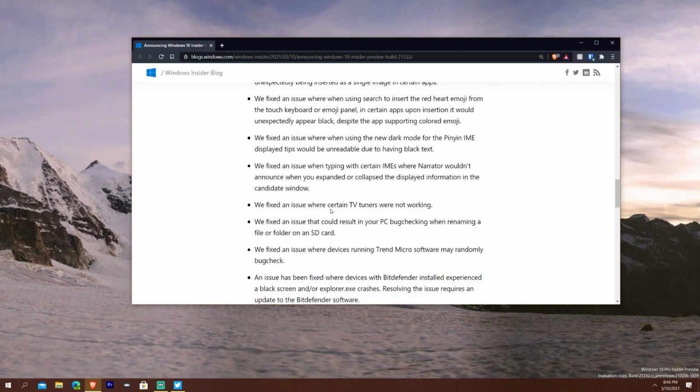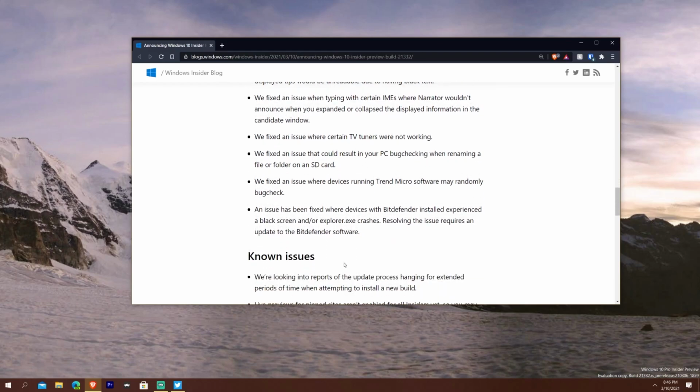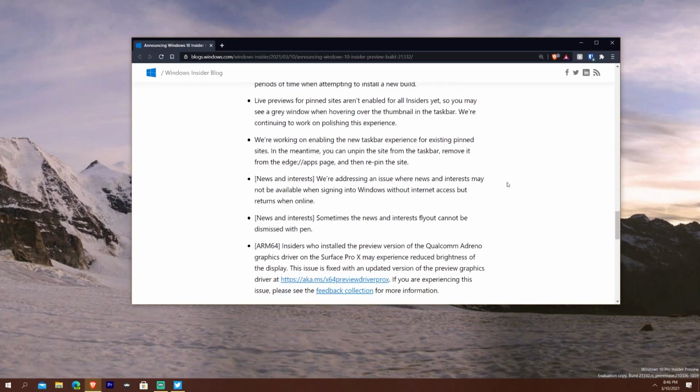If you still have a TV tuner on your PC somehow, they fixed an issue where TV tuners were not working. They fixed an issue that could result in your PC bug checking when renaming a file or folder on an SD card. I again never use that because I just preset my files and folders and I just use them how they are. And they fixed an issue where devices running Trend Micro software may randomly bug check.